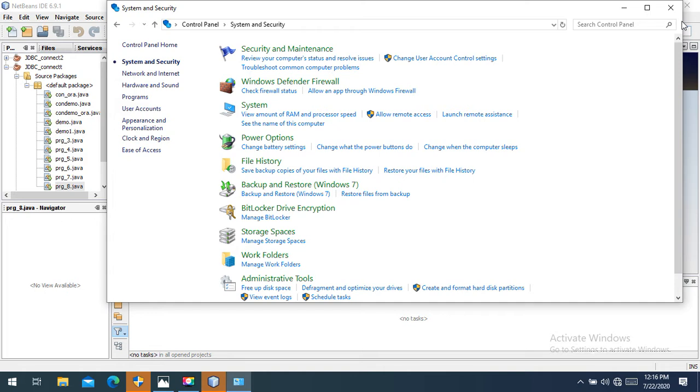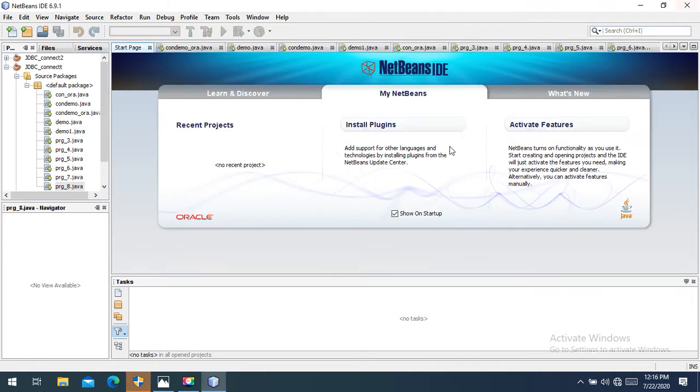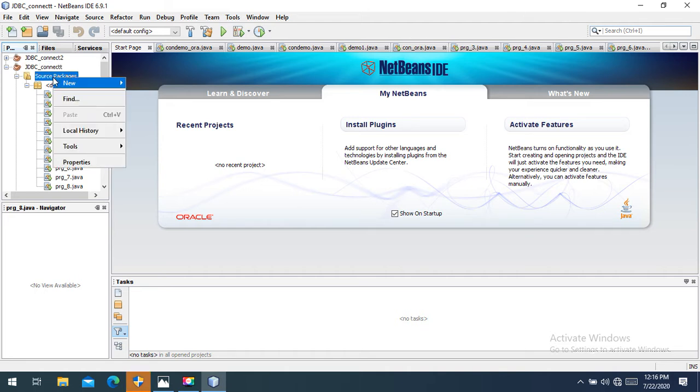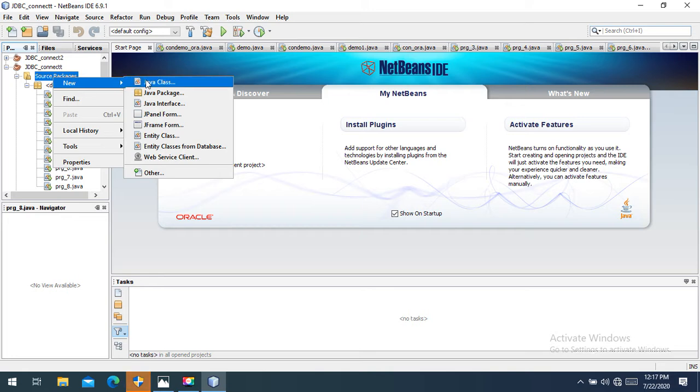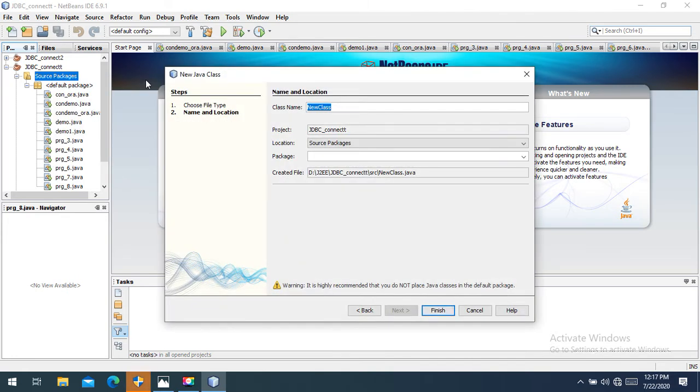Once again close this window, the control panel, and then we are back to the NetBeans IDE. Here our project is already open, JDBC Connect. Now our next step is what to do. Go to source package, right click on it, and create one Java class for our new program. We will give a name to this class, that is PRG_9, because this is our 9th program of the first unit. Click on finish.